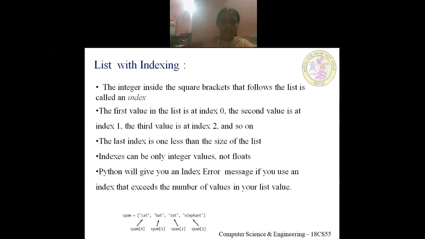Next is list with indexing. For example, if you want to access anything, we require an index value, that is its position. If you consider an array also, whenever we try to access any variable, we should know its index value, that is the position. Similarly, the list contains multiple values, so we can access the value or the item inside a list with the help of an index. An integer inside the square bracket that follows the list is called an index.